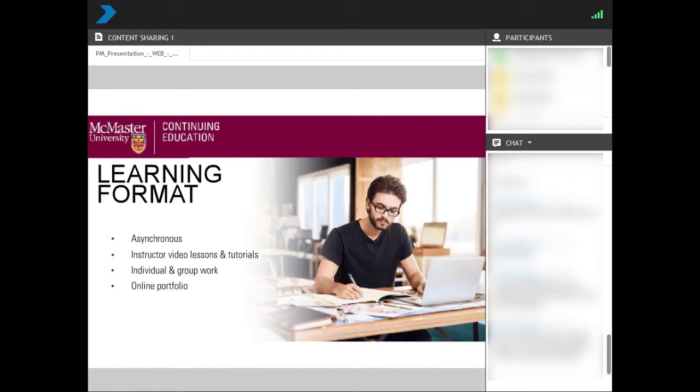Learning activities may include instructor presentations, video tutorials, hands-on coding activities, discussions, quizzes, and projects. There will be individual work as well as some group work activities and projects that reflect the type of work you may do in a professional environment, which can be added to your portfolio.